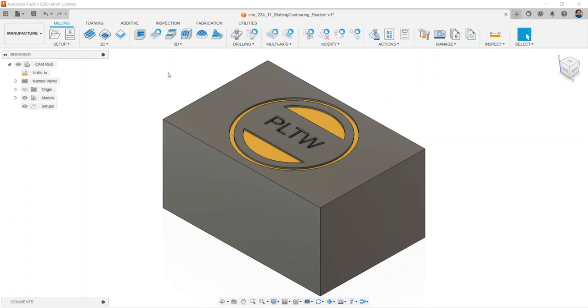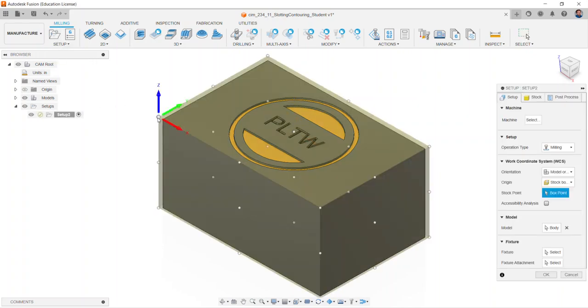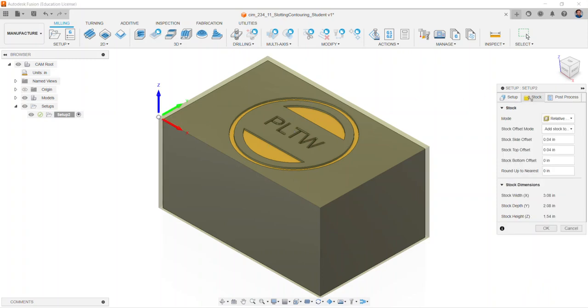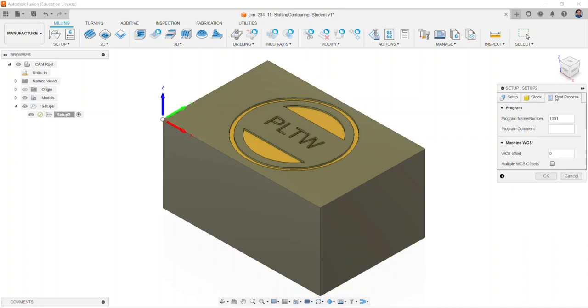This video will show you how to create a slotting and contouring operation within Autodesk Fusion. To get started, we have a model here that we're going to use, and we're going to start off with the setup. Our stock point, our box point, will be in the bottom left corner. For the stock, we're going to use a relative size box with no additional stock. And for our post-process, we can put a name of last name with slotting and contouring.